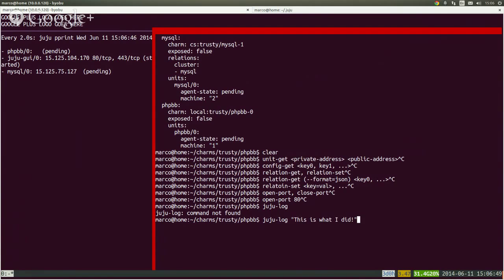It shows up, I think, as an info, and then all the other stuff that gets outputted from the hook shows up as debug, and you can actually filter the logs when you're looking at logs in Juju using the debug-log command.